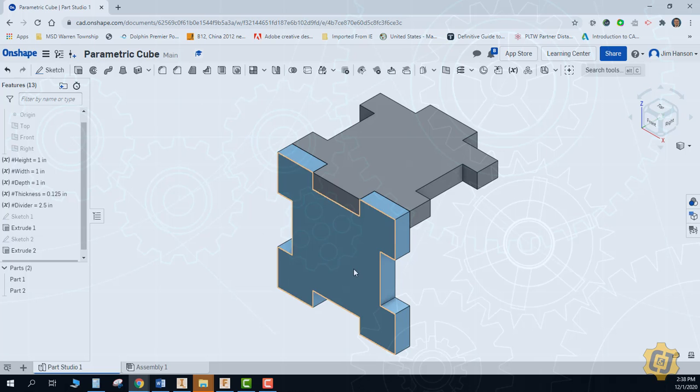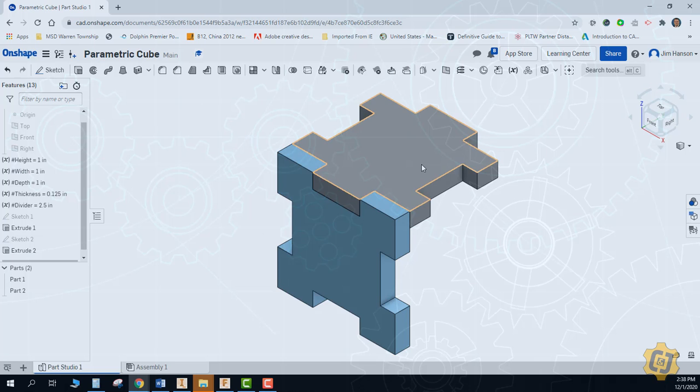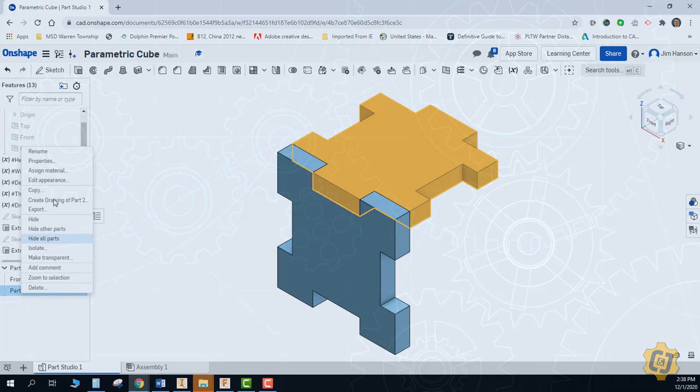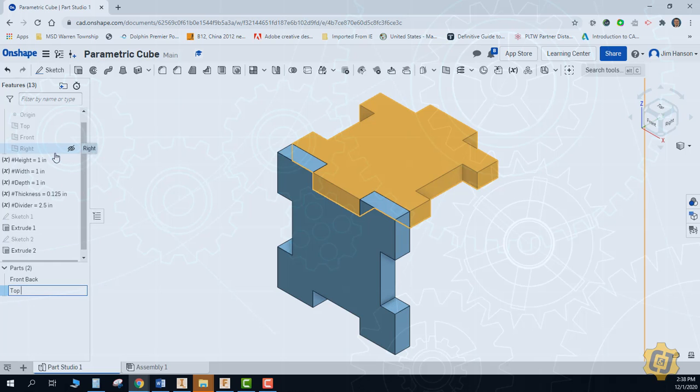Okay, awesome. So we have a front and back. We have a top and bottom. I'm going to go ahead and identify those. So this one, right-click, rename. That's my front and back. Right-click, rename. And top and bottom. Okay, so now we have the one that's all tabs.